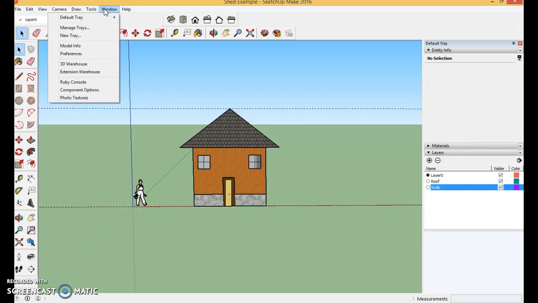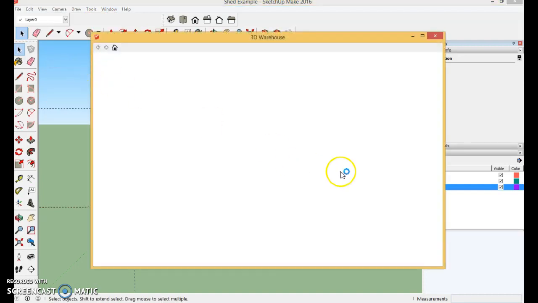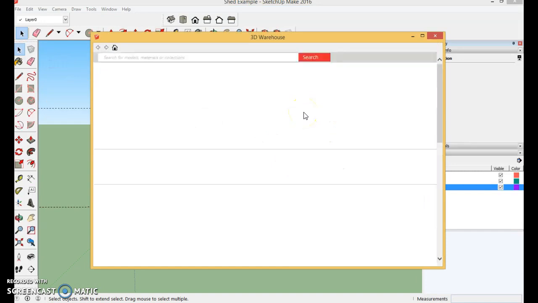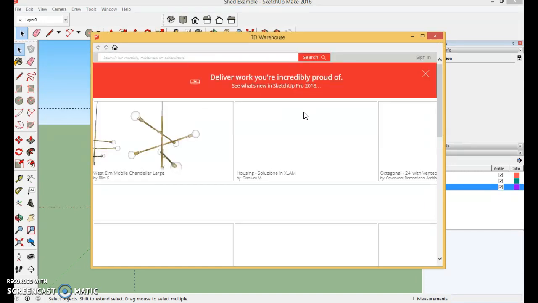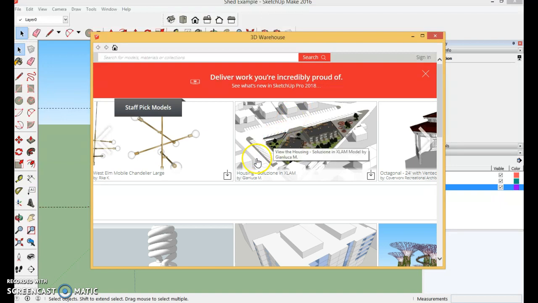Sorry. So if you go right here to Window, that same place we were at before, you can go to something that's called the 3D Warehouse. And in the 3D Warehouse, you're going to see a whole bunch of different images. So you can search pretty much for whatever it is that you want.